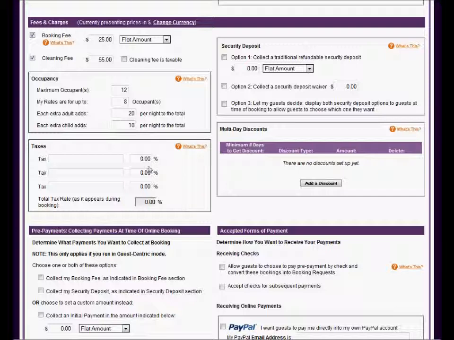Next, you may enter up to 3 different taxes to apply to your bookings. Splitting them out into the various municipalities will be useful when running reports for tax reporting periods, but the guests will be shown only one line for the total tax.